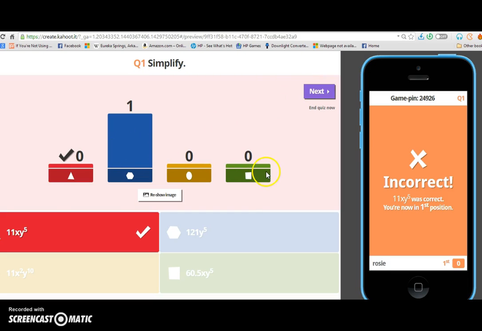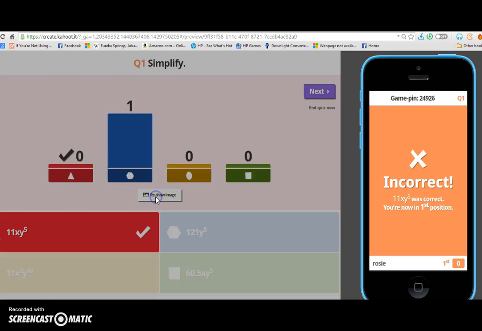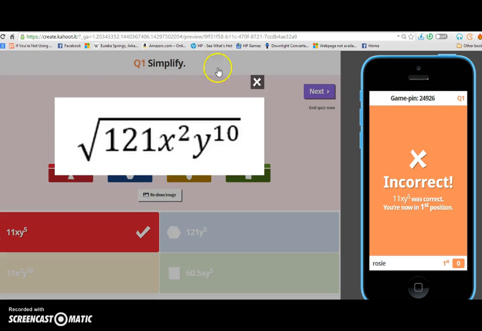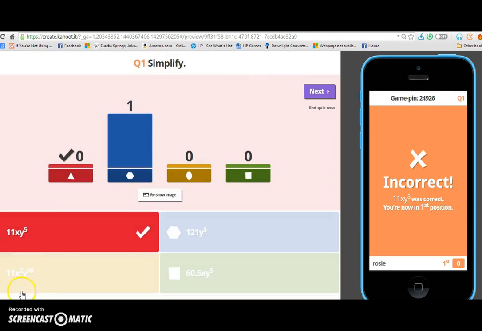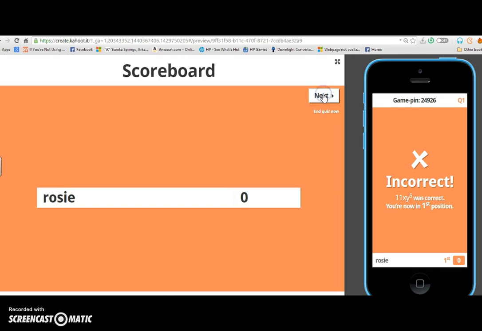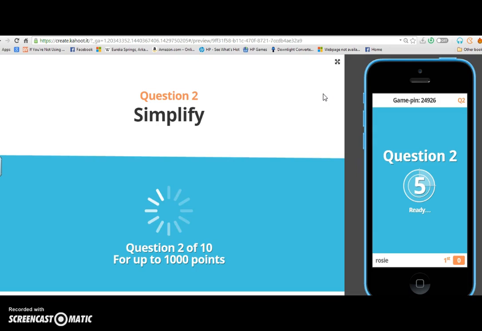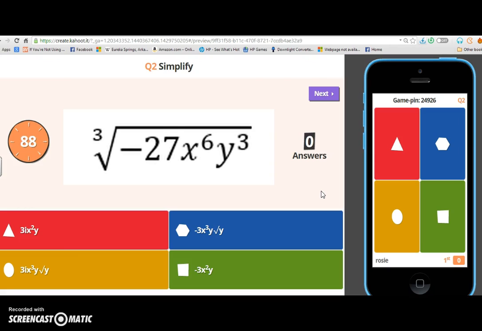It then displays a graph showing how many people got it right, or you can re-show the image and go over the question with them and explain why the answer is correct, so you can use it as a little bit of review. Okay, then we can press next question, and it shows you the results. It picks the top 5 and prints them on the screen so that you know what answers people have given.